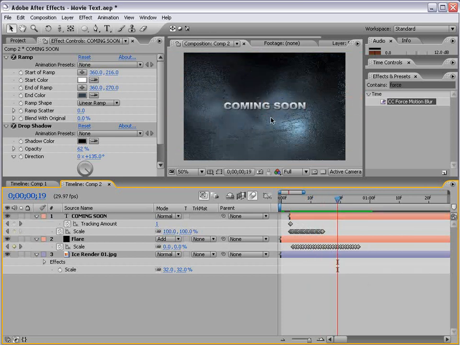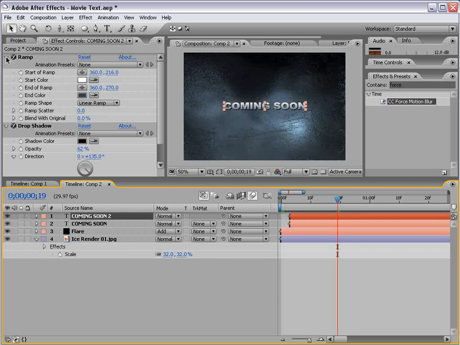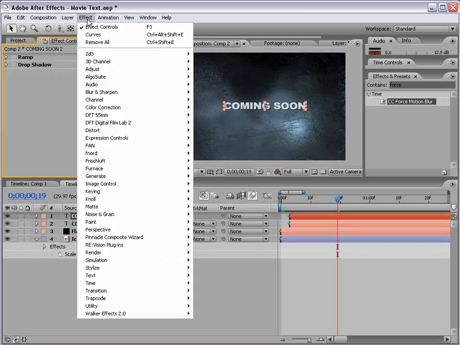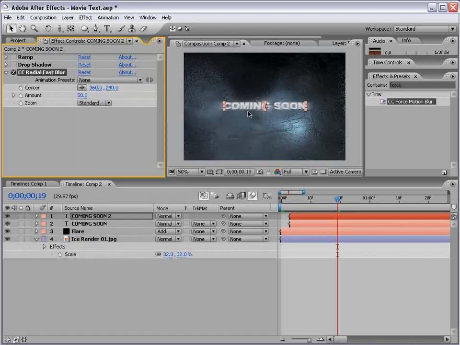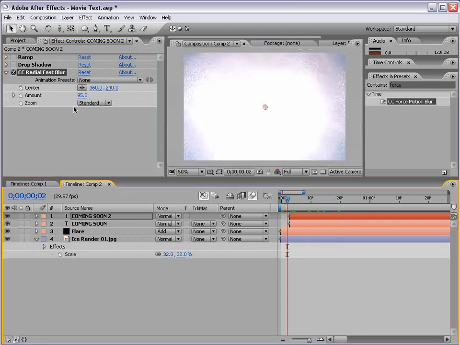Now, what about that fancy shine business? Well, what we're going to do is duplicate the coming soon text at this point. We'll shut these effects off. And we're going to choose Effect, Blur, CC Radial Fast Blur. And this is on your After Effects install disk, Cycore Effects. And we're going to play around with this fast blur. And it's a pretty cool effect. And we can make it pretty bright.